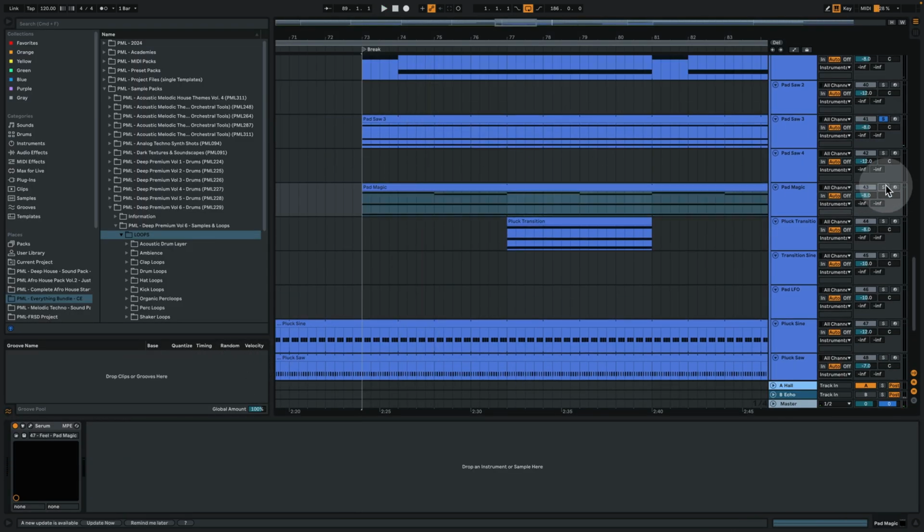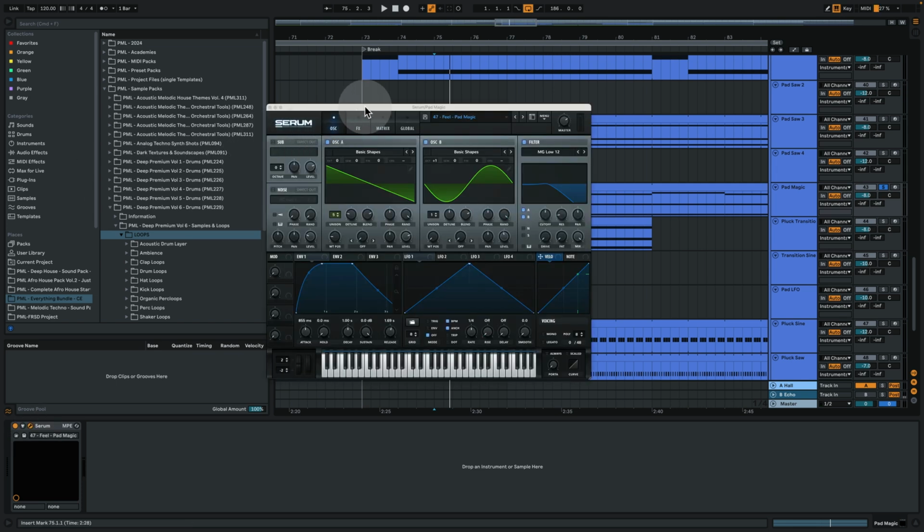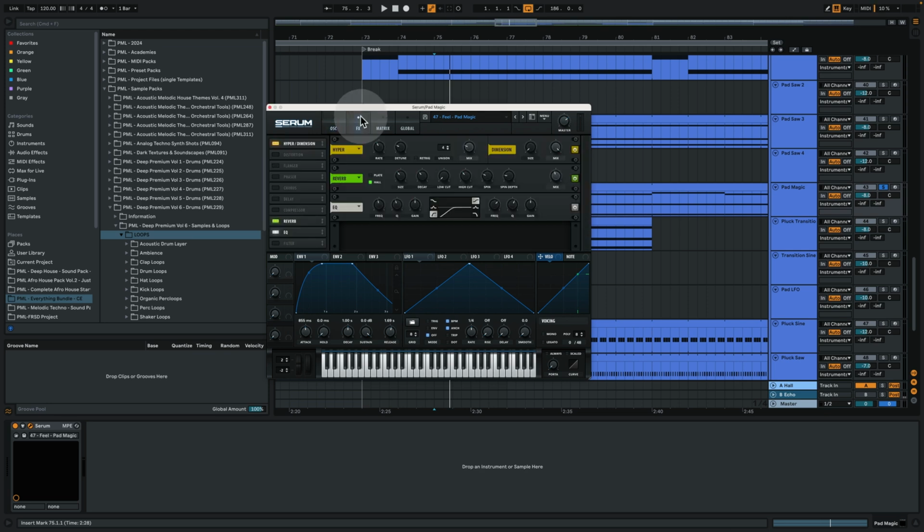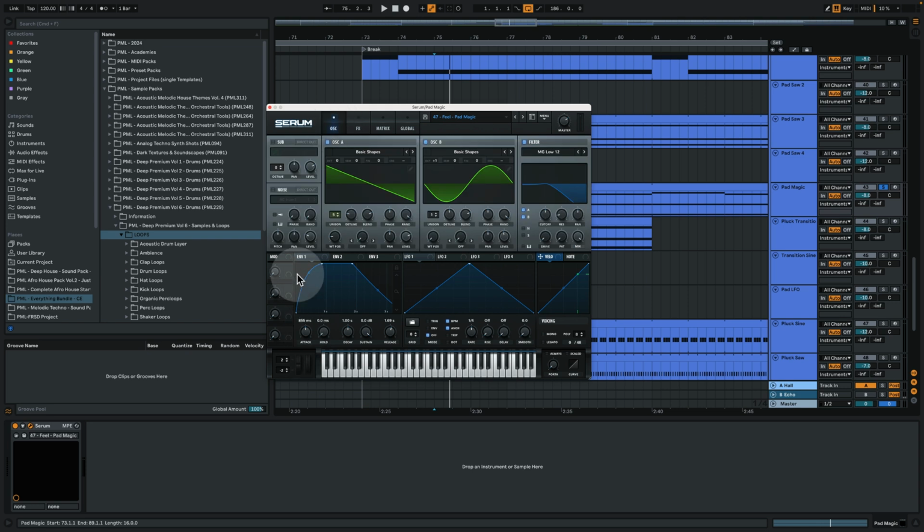And then pad magic below that. Building a bit of tension, let's quickly look at the sound here as well. So we have a combination of a sine wave and 5 saw waves that are detuned again. And then also a bit of reverb on top of the sound and slower attack times on these pads.